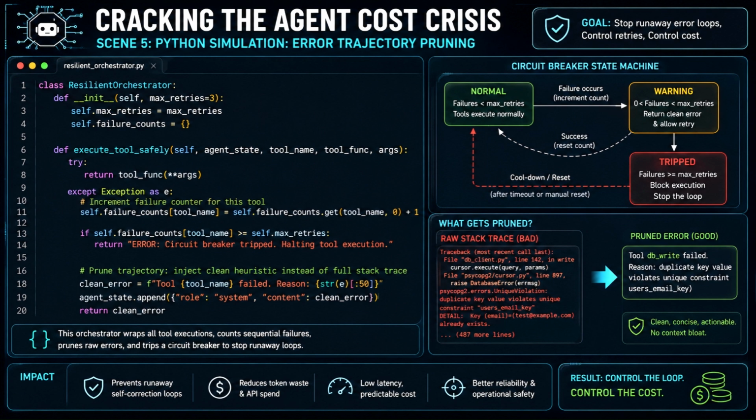The resilient orchestrator class acts as a protective layer over all tool execution. Instead of letting the agent handle raw exceptions directly, the orchestrator manages calls within a clean error handling structure. If a tool fails, the system increments an explicit tracker for that component. When the count passes our safety threshold, the circuit breaker trips, halting execution before running up additional costs.